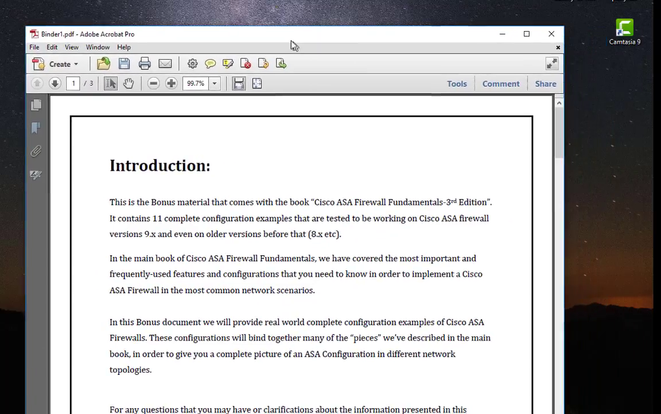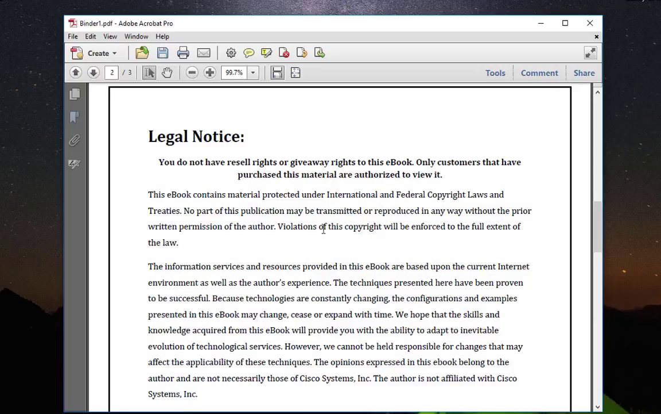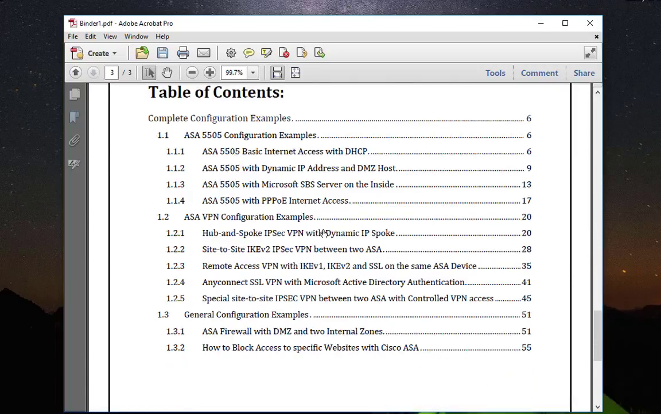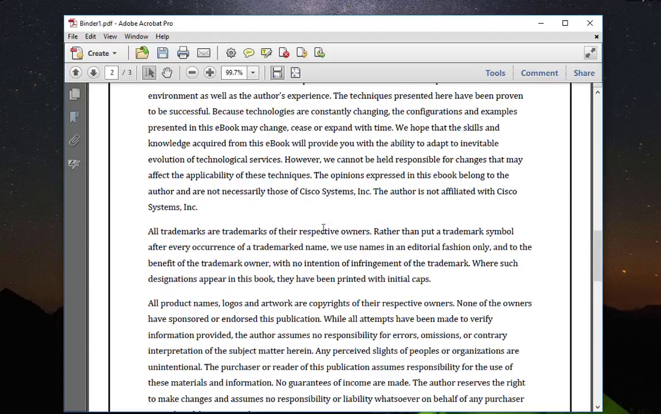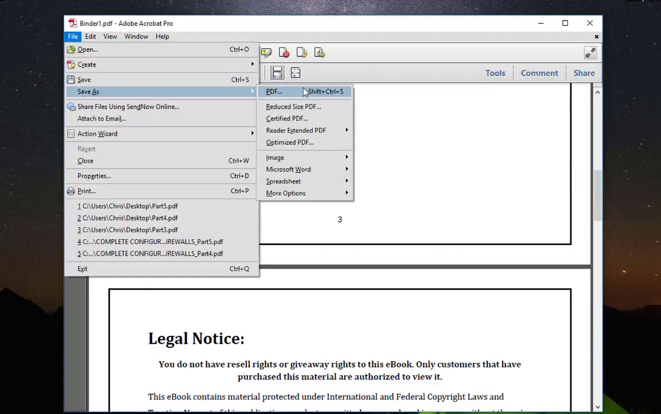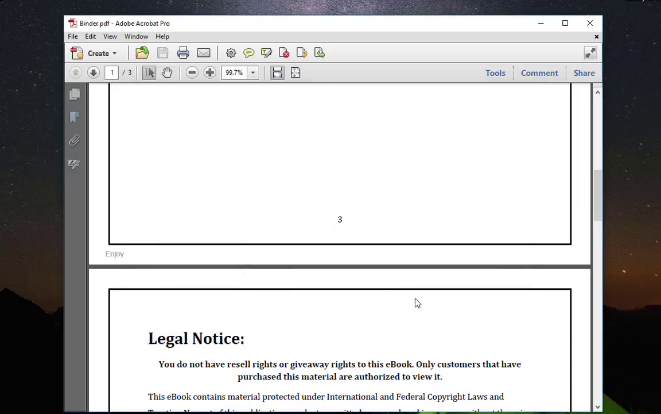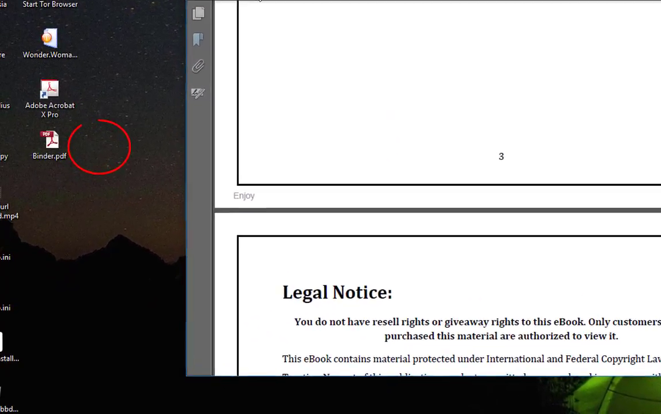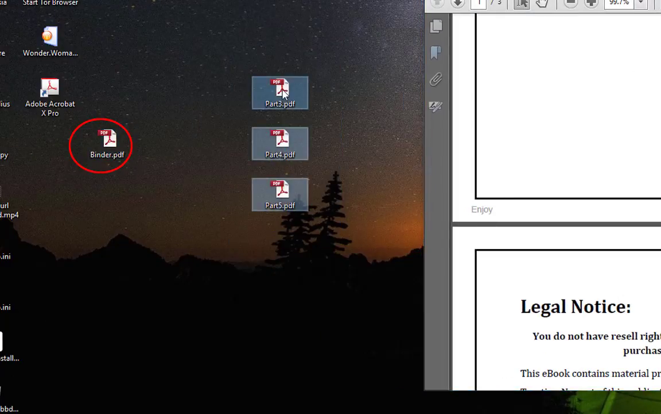So as you can see now, I have built a single PDF which contains the three pages from the three PDF files. So I can save it with whatever name I want. So I will keep it Blender, okay? So here it is, okay? So I will delete these files.